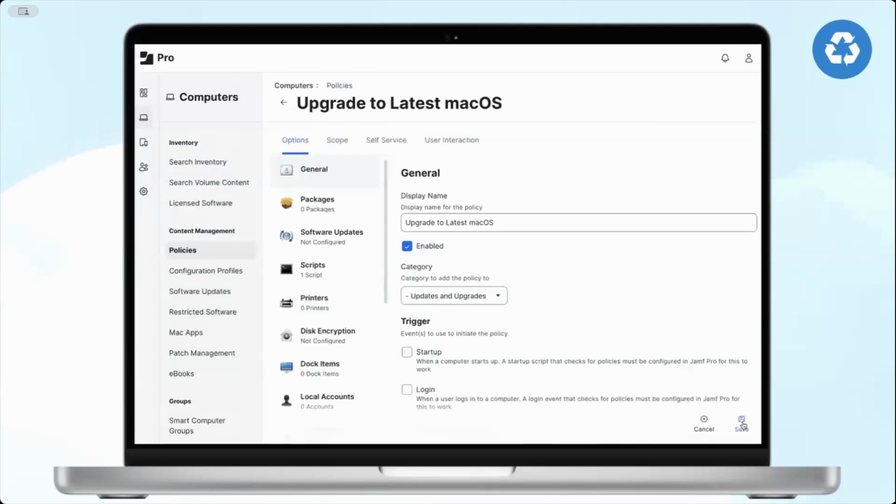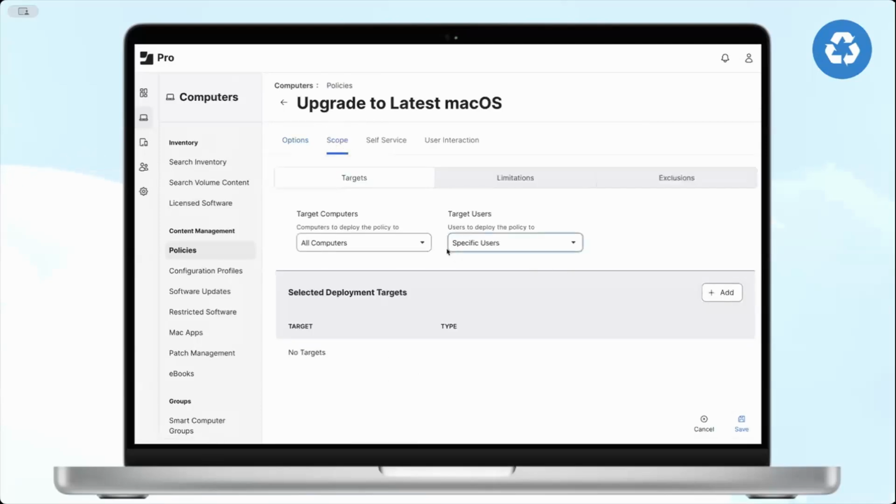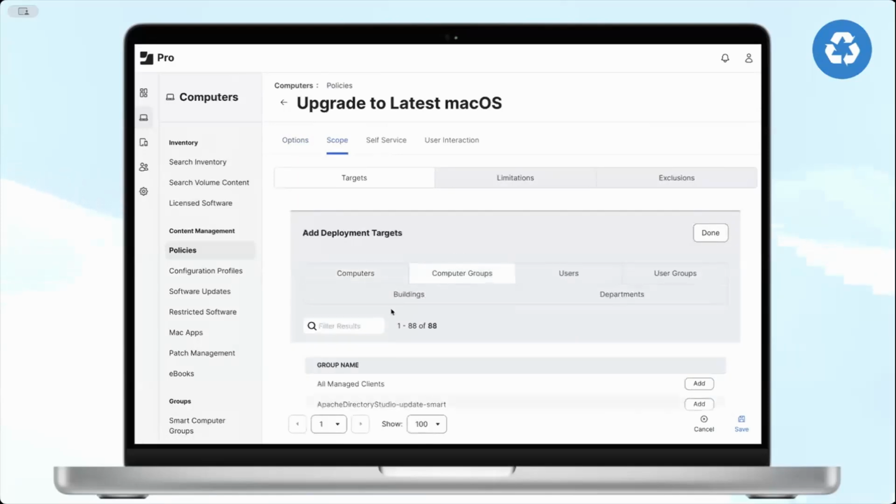So now I can go back to that self-service policy I made earlier, and I can change the scope so that instead of it going to all computers, we point it only to computers that are in that smart group based on that extension attribute.